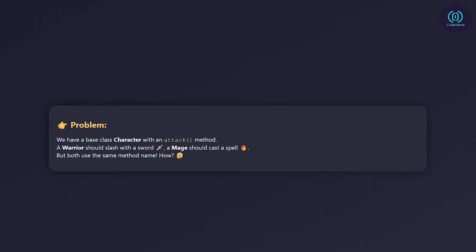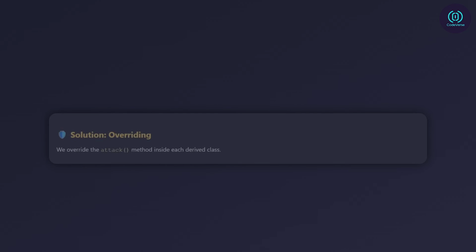So how can we make each one behave uniquely while still using the same method name? Here's where overriding comes to the rescue. We'll override the attack method inside each derived class to give it custom behavior, and even call the base version to extend the functionality if needed.